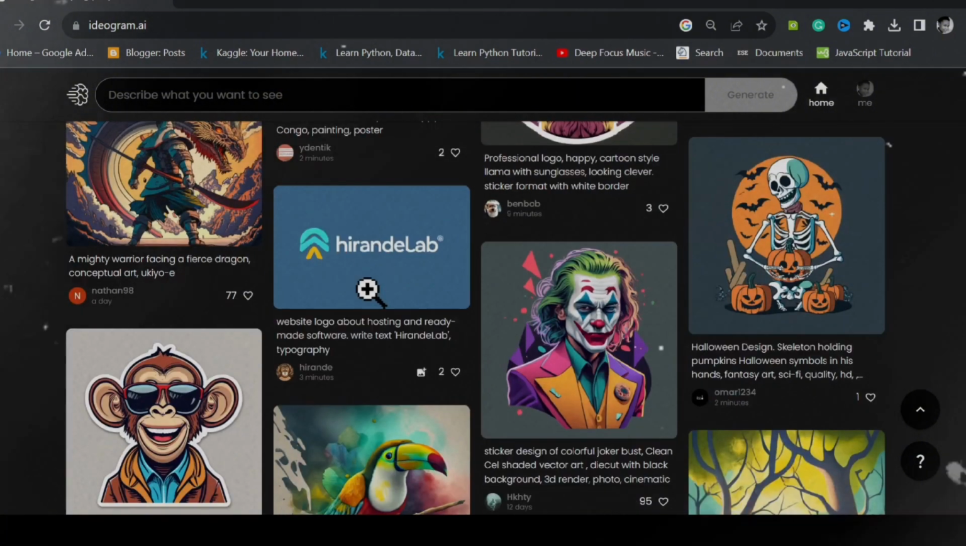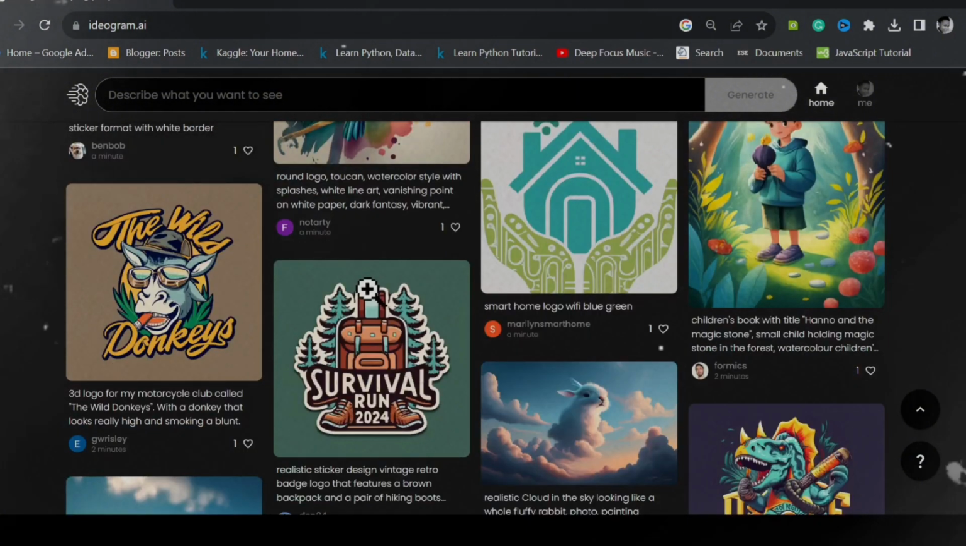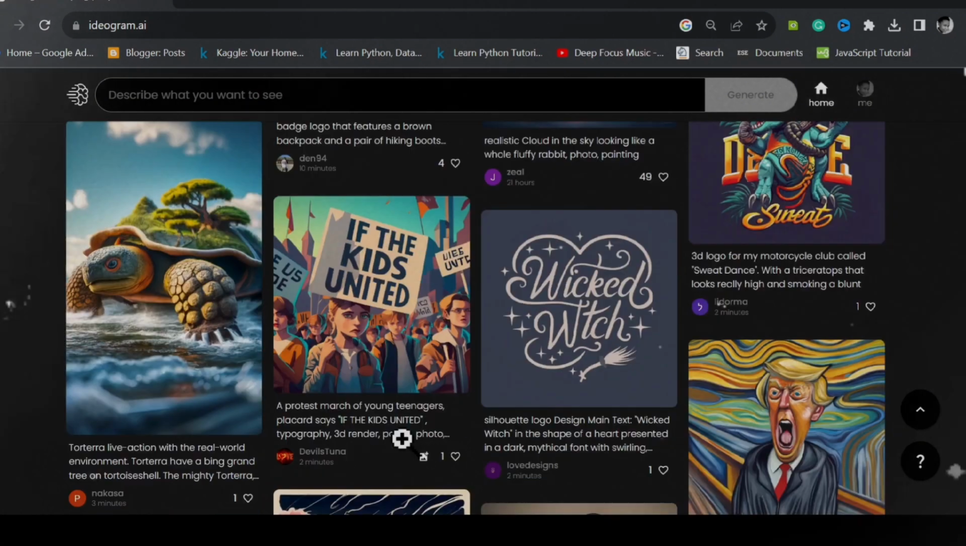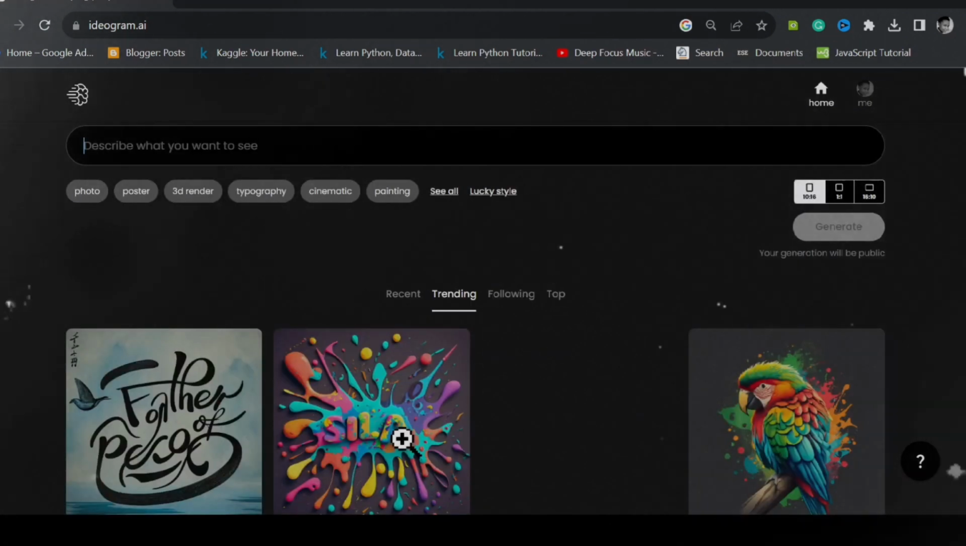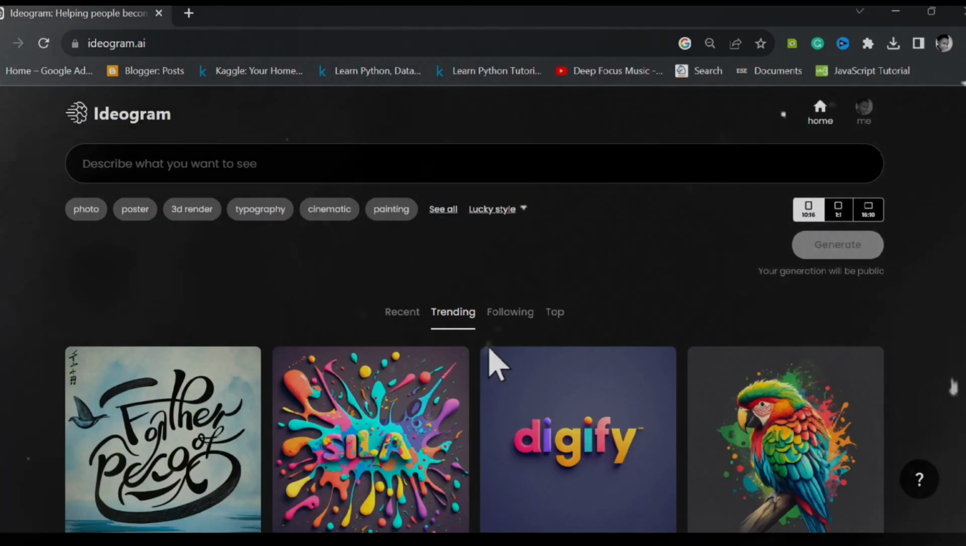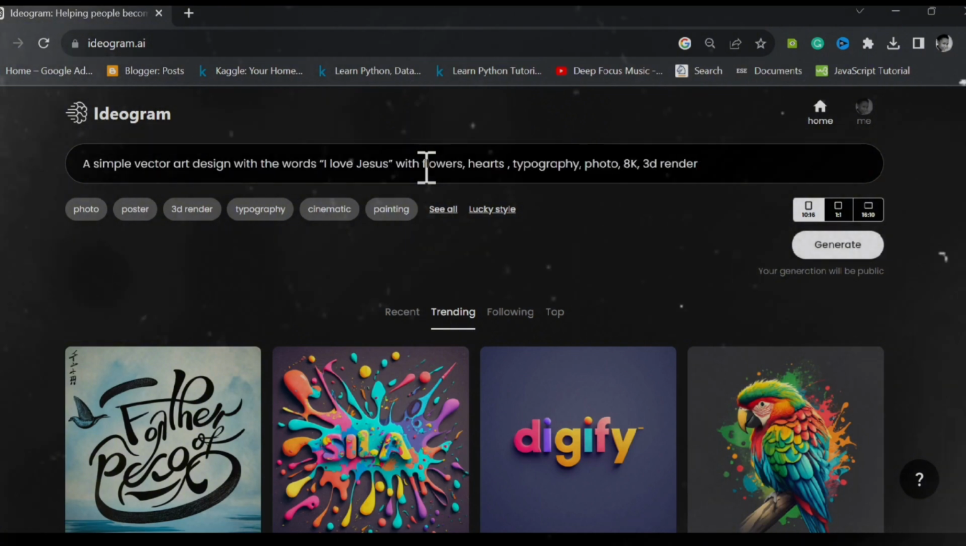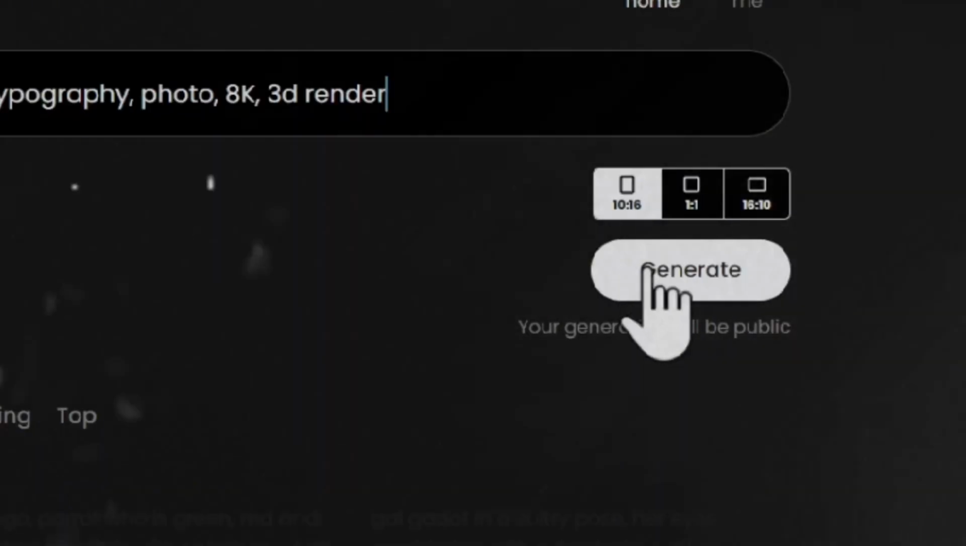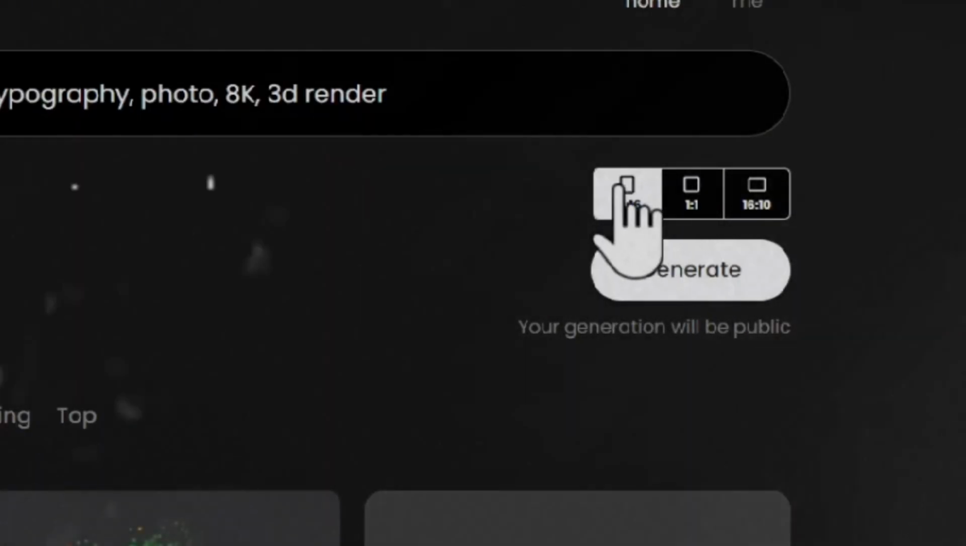At the time of making this video, they'd broken the record with Ideogram and have produced the first AI text-to-image tool that doesn't mess up text. Let's see how it works. Enter your prompt into the text bar. I want to generate a simple vector art design with the words, "I love Jesus," with flowers, hearts, typography, photo, 8K, 3D render. You can choose different aspect ratios for a particular generation.